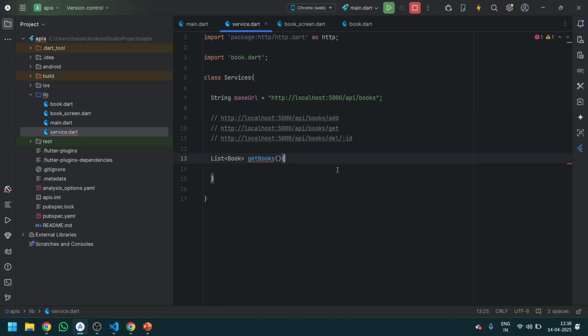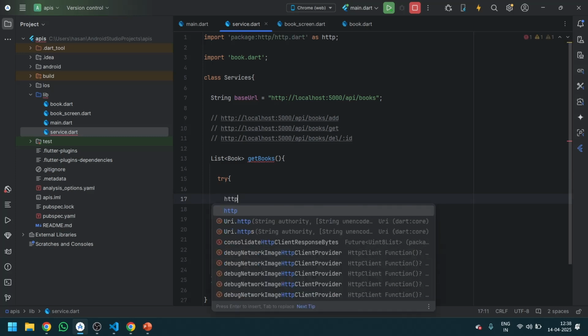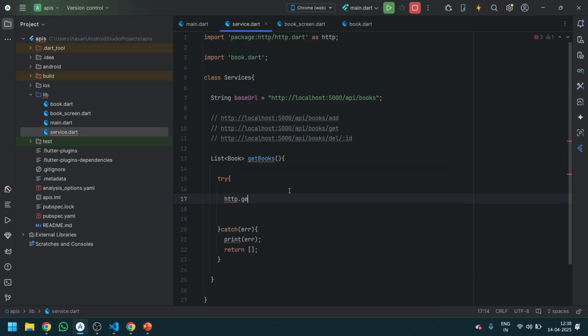So let's just move to the next one, the try and the catch. This may return some kind of error, so we are just encapsulating it in a try catch block. Then whatever the error is, just print it and return an empty list. Also, another thing. Now we are going to get a response. First, let me call the package http.get. It is a get request, so we are using the get one.